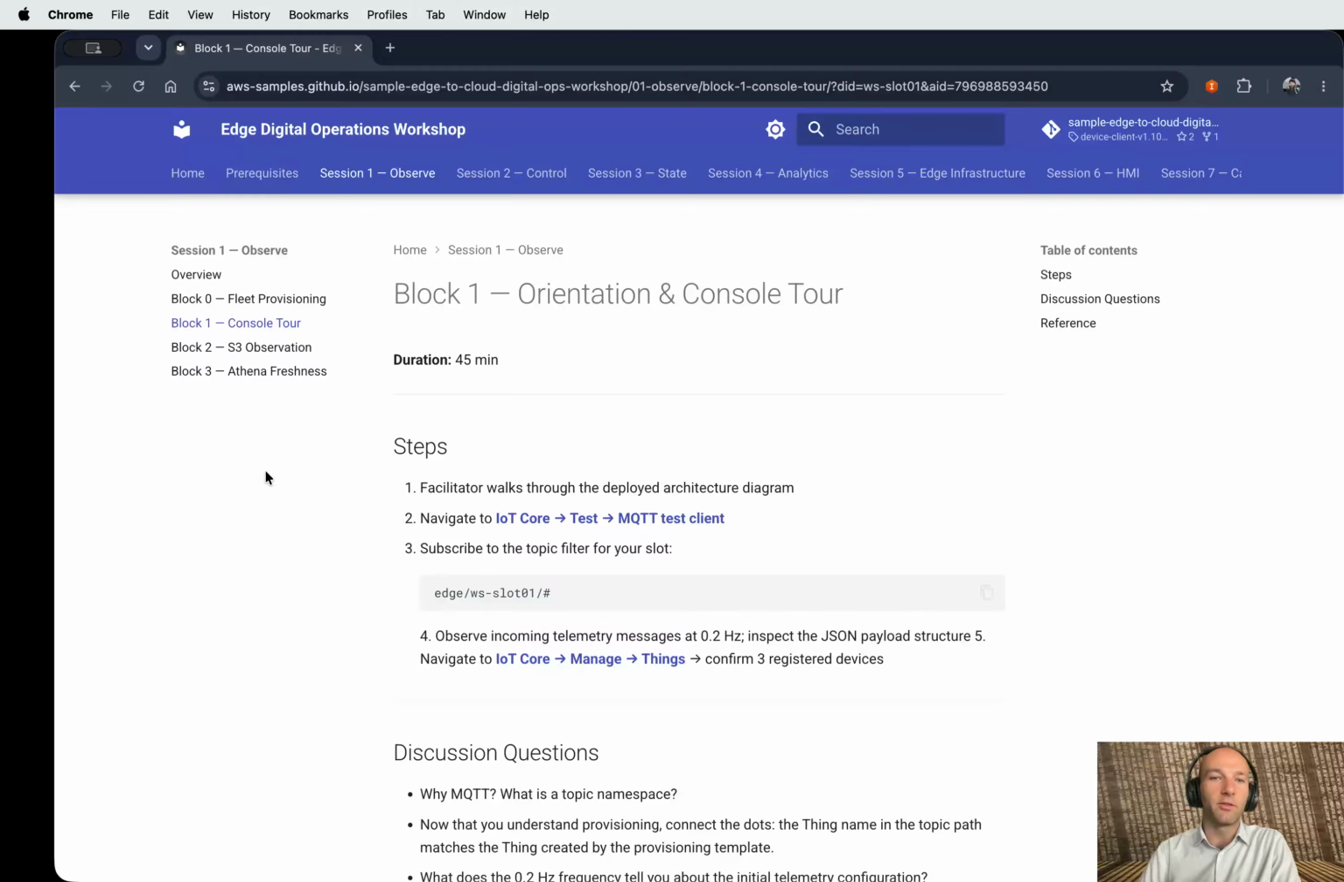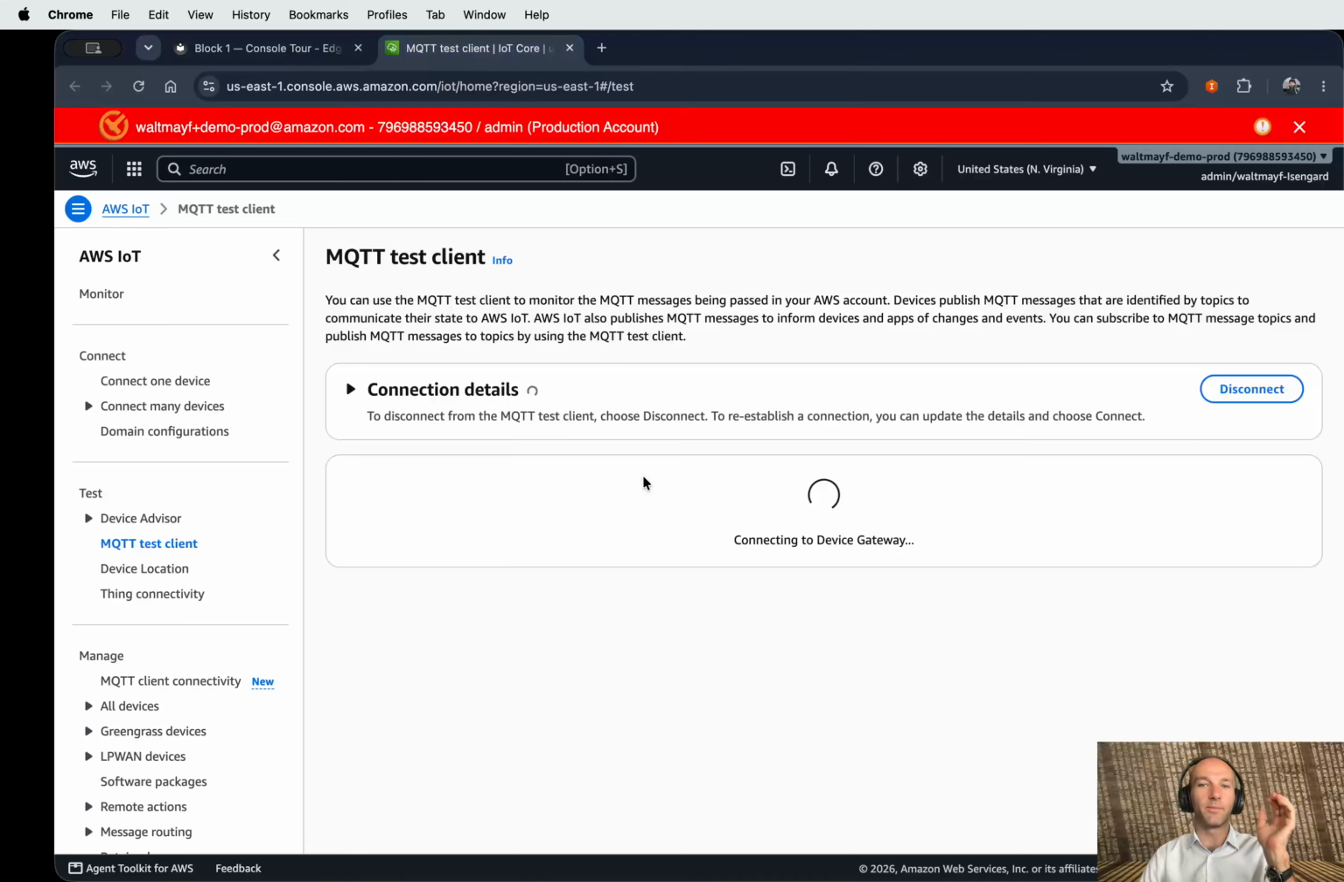So here's our console tour section. And here, first, let's look at data coming into IoT Core in AWS. So I am in my workshop slot 1, so I'll copy this subscription filter, and I'll navigate to the AWS MQTT test client, where I can then check out the messages coming into my environment.